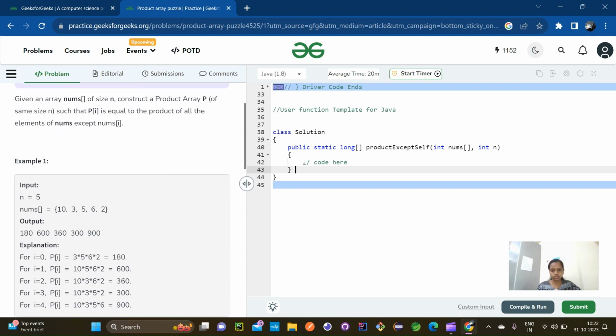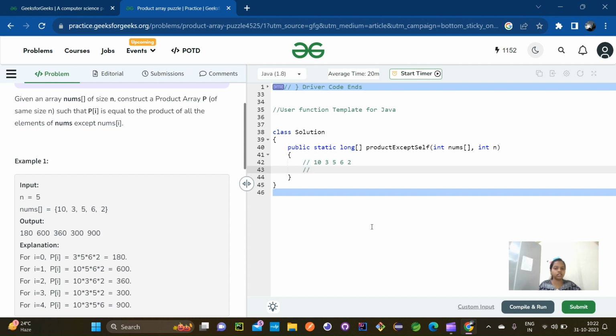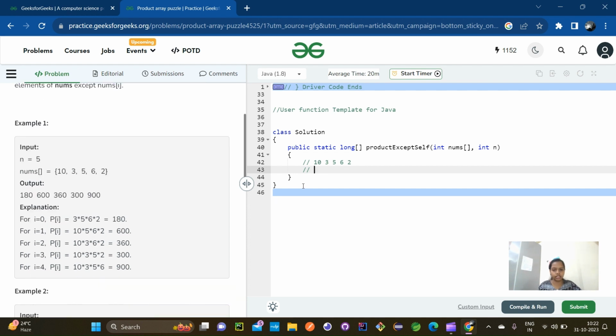Okay. Suppose the given example test case is 10, 3, 5, 6, 2. So what we have to return is, except the current element, the multiplication of all the other elements. So here it will be 3 into 5 into 6 into 2. So it's 180. You have to return 180 for the first element. For the second element, we have to multiply 10, 5, 6 and 2. So 10 into 5 into 6 into 2 is 600.